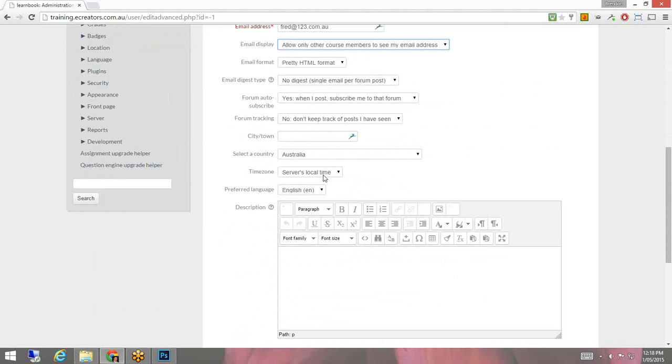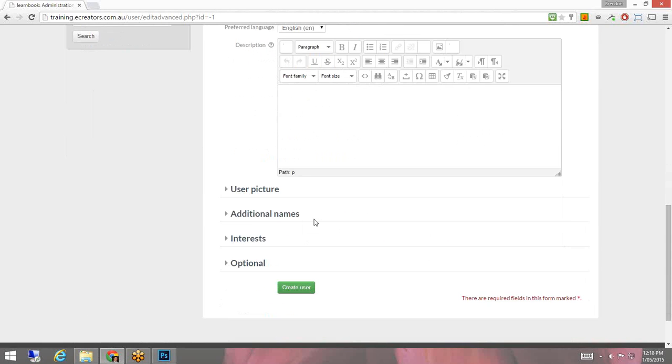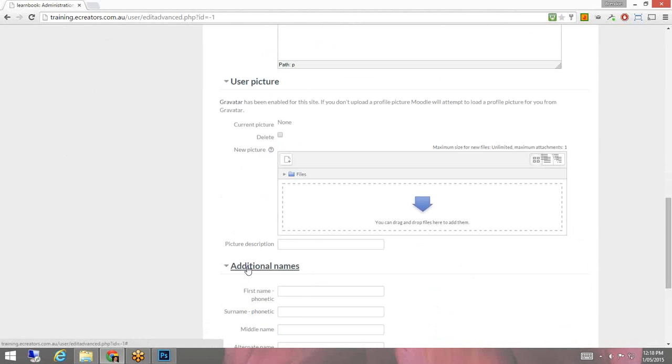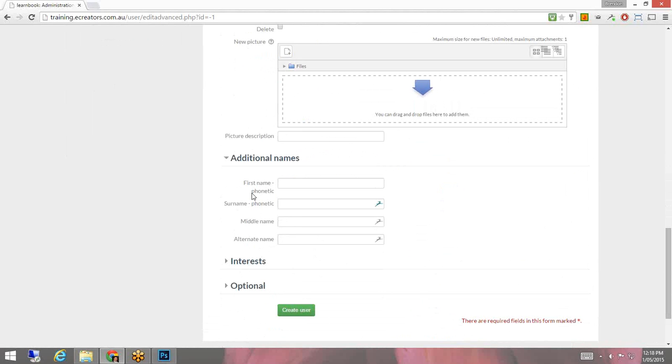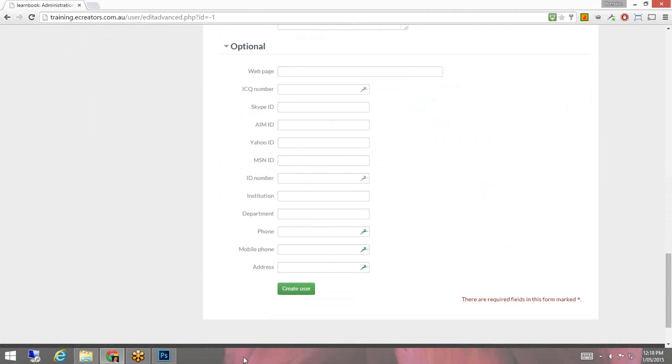So if the server's based in Melbourne and someone's in Perth, you'd want to set up the time zone so that it all coincides with what they actually need, and you can also add other additional information about the person. Further down, you've got the ability to add pictures of the person, additional names. Again, I mentioned that earlier, that if they've got a hard name to pronounce, there may be a better way of trying to set it out. Interests, and also options, other contact details in there. So I'm now just going to go and create that user.